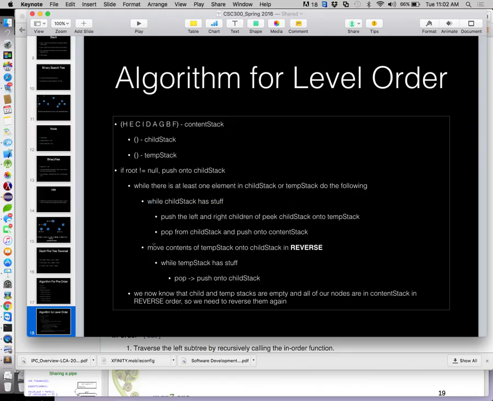Then our goal is to move the contents of temp stack onto child stack in reverse. Does temp stack have anything in it? Nope. So we fail that while loop. That's a pre-check loop, so we don't even execute the body once. Spin back up. Is there at least one element in child stack or temp stack? Nope. So we're done with that outer loop now.